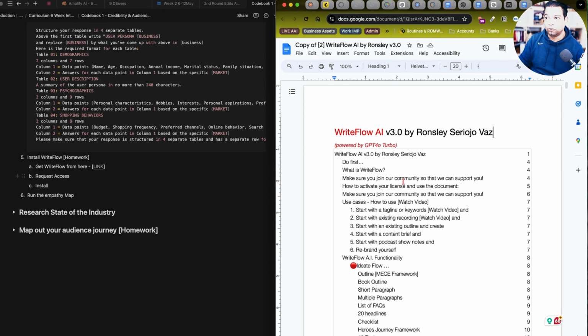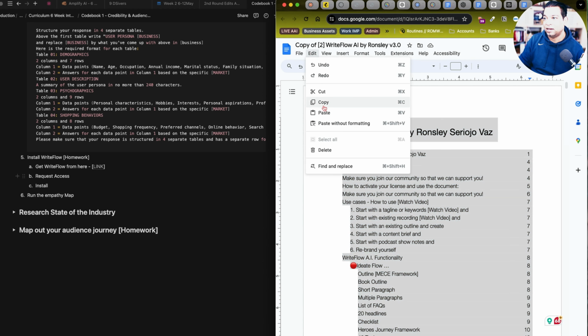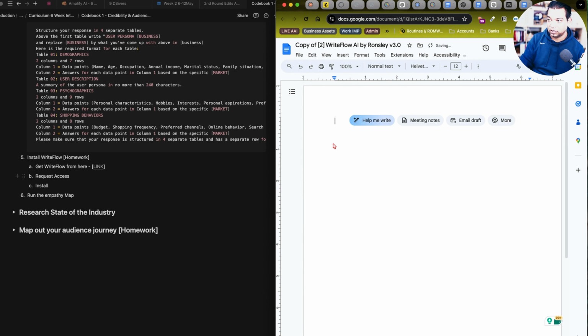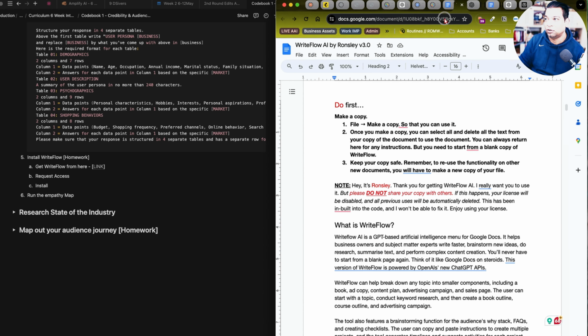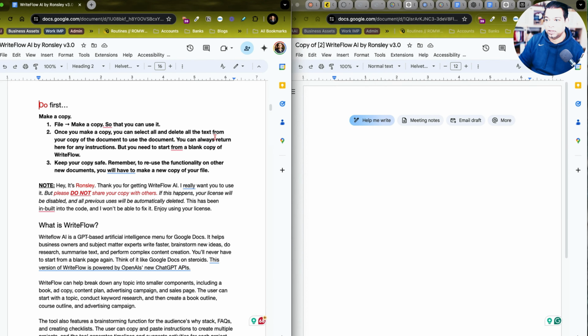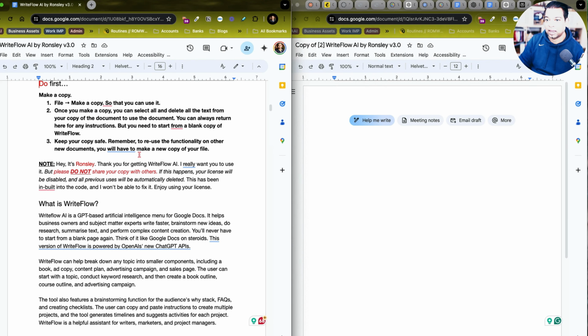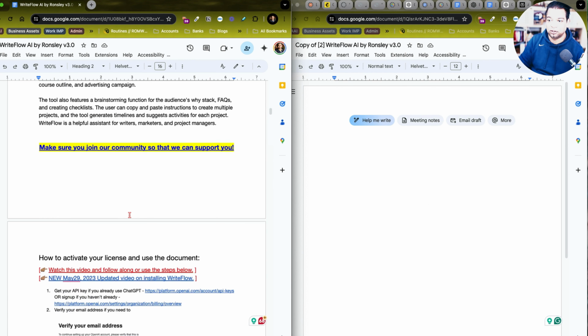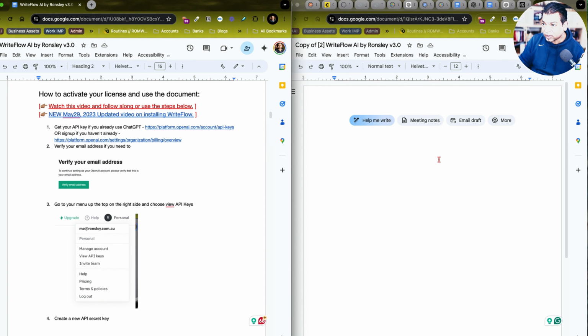So the first thing I want you to do once you have that is go Command A or Control A if you're on a Windows, or edit, select all, and come here, edit, select all, delete. I want you to have a blank WriteFlow copy. Once you have a blank WriteFlow copy, you will have to install it. For you to get the instructions to install it, that's in this original document. And once you make a copy, you can delete all the text so you have a blank document, and remember to keep this safe. That's the first thing you got to do. The next thing you got to do is, I'm going to show you, it's all here, but I'm going to show you how it's done.